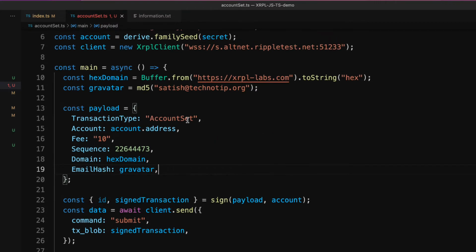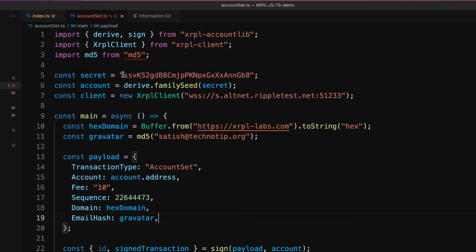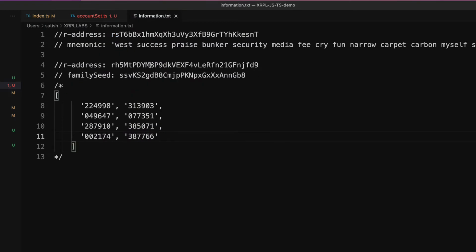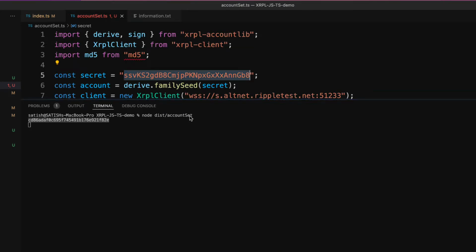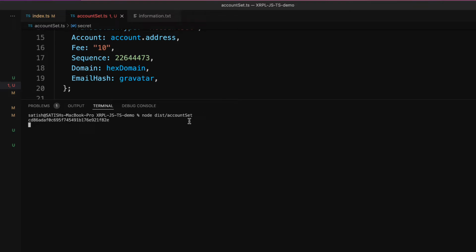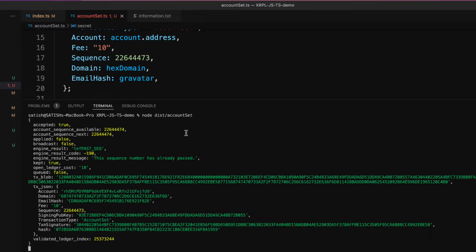Before that, just to let you know, this is the secret key associated with the R address, and we are changing the properties of that R address, that account basically. Okay, we still have an error in sequence number because we have already used up this sequence number, right? We used up this sequence number to set the domain. Now we need to increment the sequence number by 1.